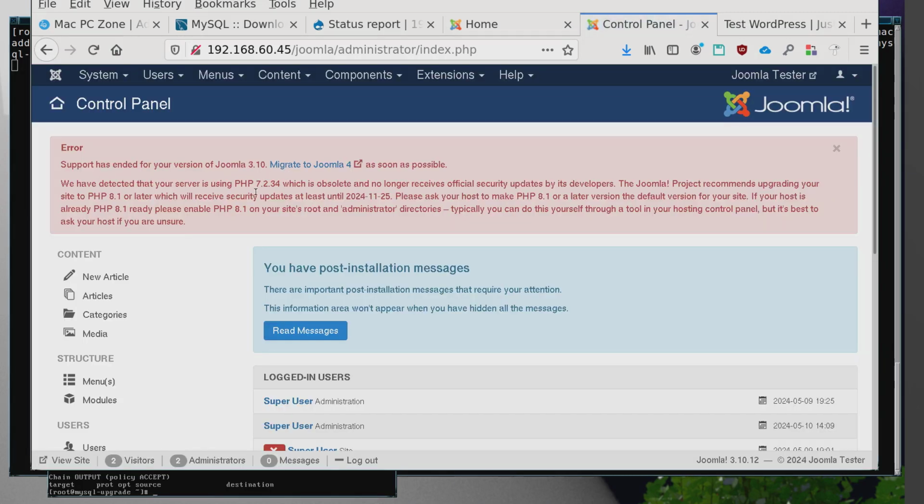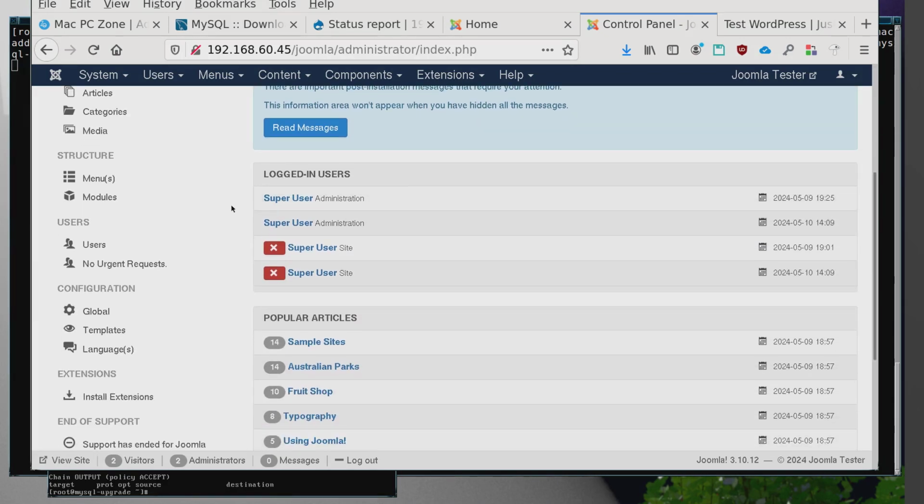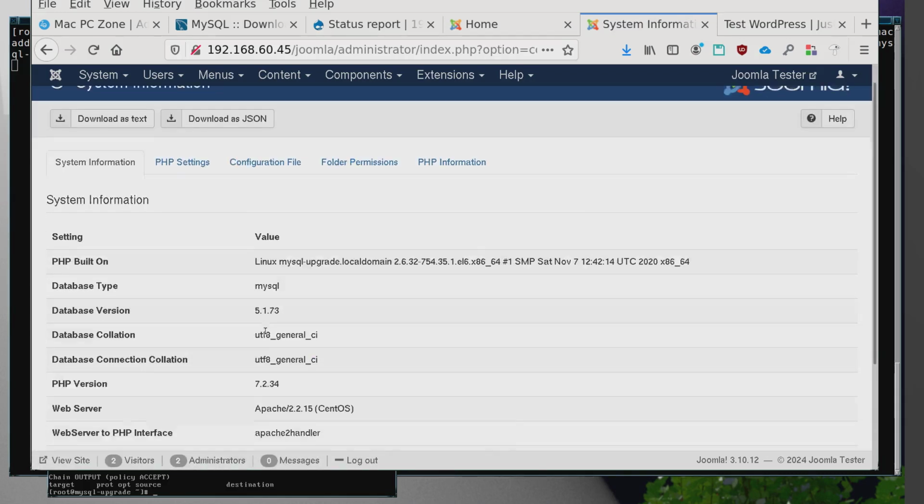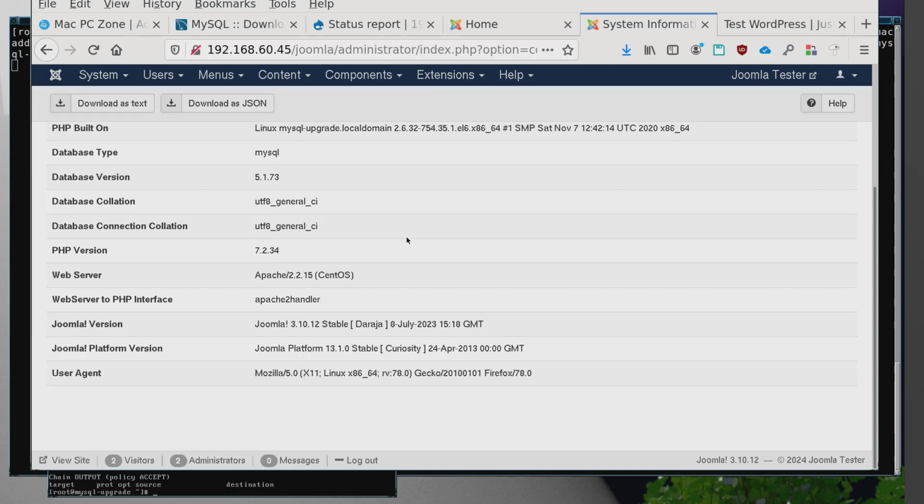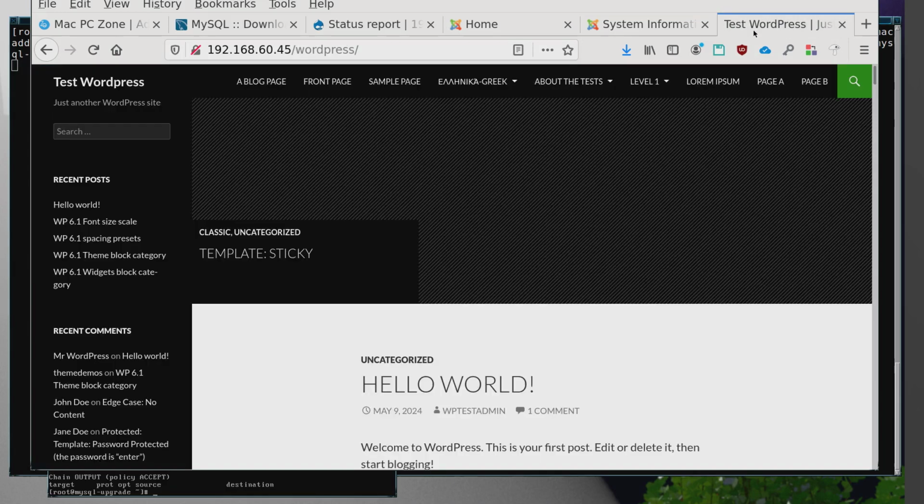Of course they're just going to complain saying you've got to upgrade. That's all they seem to care about. So again, the database is 5.1.73 and we're using PHP 7.2, and this is Joomla 3.10. So we know for sure that works with MySQL 5.1 no matter what they tell you.